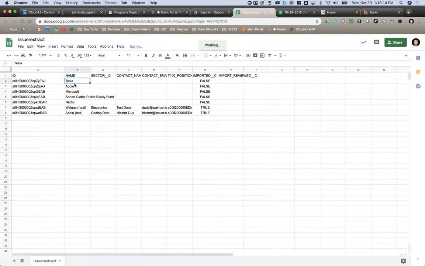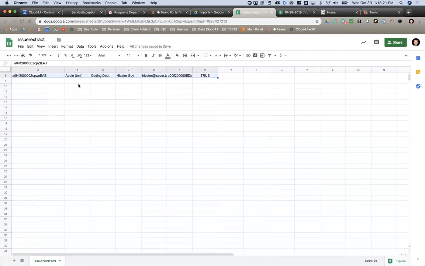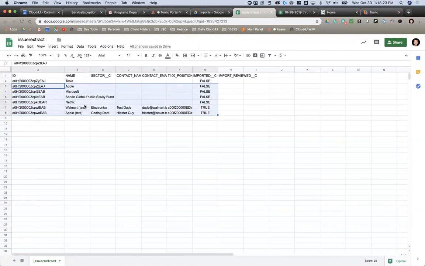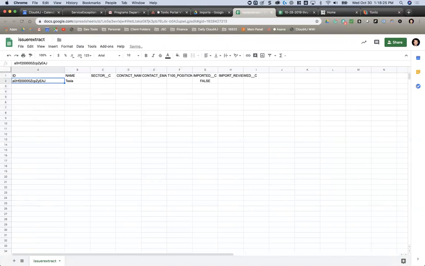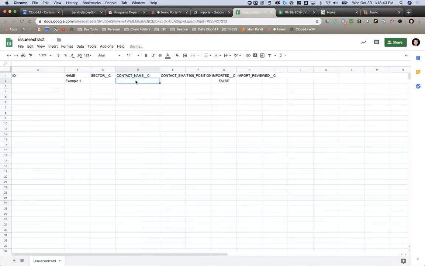So I can basically just delete all the data out and start new. This is all the stuff that's already in the database. So we'll just do sample 1. Some of this stuff, if it's a pick list, needs to match the values and all that. Test.